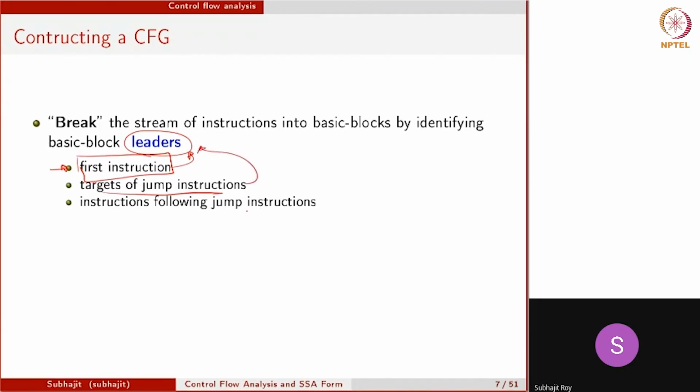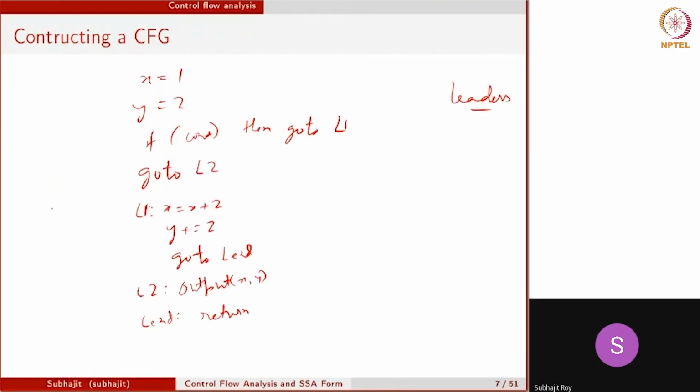And instructions following jump instructions, no matter whether it's a conditional jump or an unconditional jump, any instruction following that jump instruction is going to be a leader, right? So these are the three rules of leaders. So let us go to this program and find out what the leaders are.